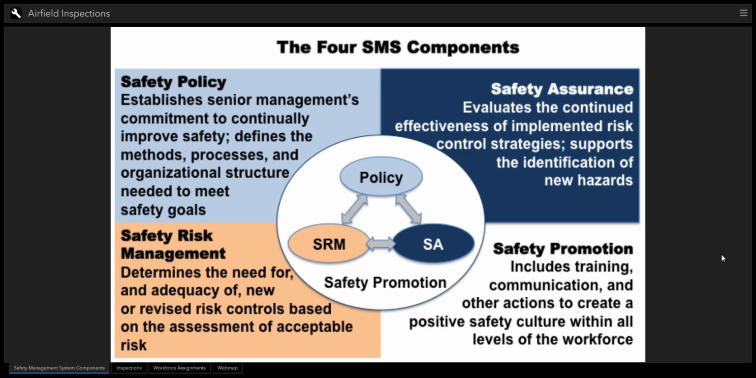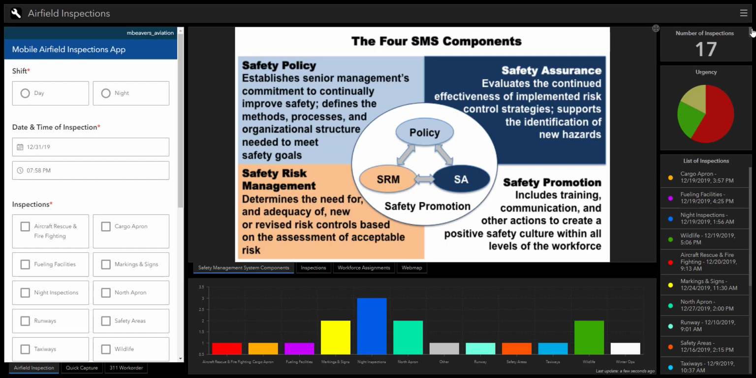As part of an airport's safety management system, daily airfield inspections are very critical. Let's review quickly the four components of a safety management system. You have the safety policy, the safety assurance, risk management, and then a safety promotion component. And they all work together.